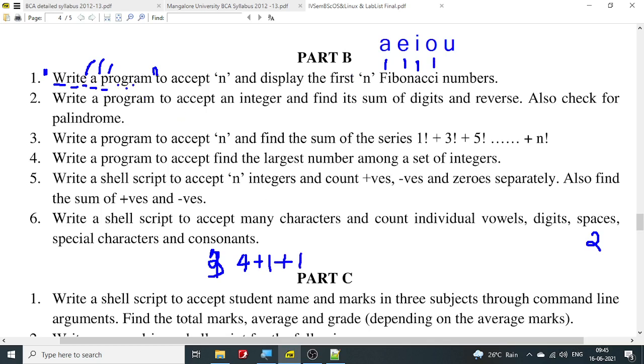Then we have R. Then we have A, which is a vowel, so I'm going to increase it. And then we have M, and I'm going to increase the consonants. So this is going to be 4 plus 3, which is 7. So there will be 7 consonants, 2 spaces, 2 vowel A, 1 vowel E, 1 vowel I, 1 vowel O, and 0 vowel U. This is what we are supposed to do. And since there are no digits, the digit count will be 0. So this is what we are supposed to do.